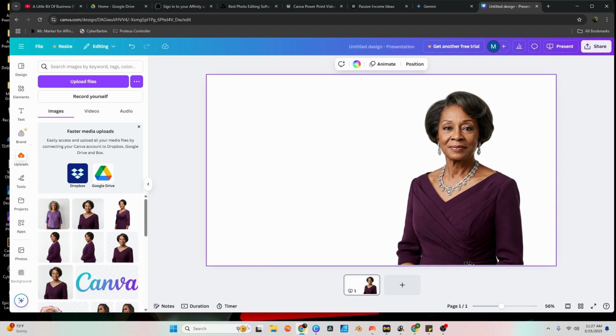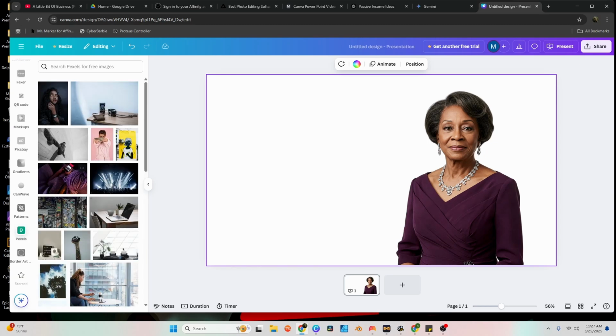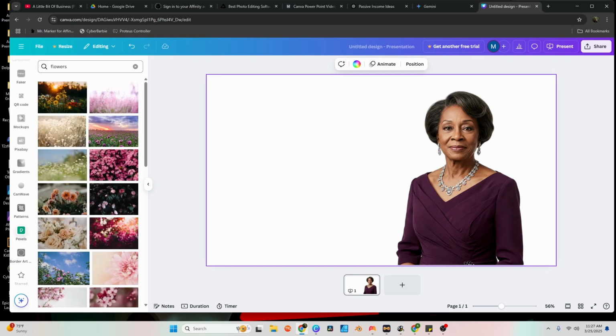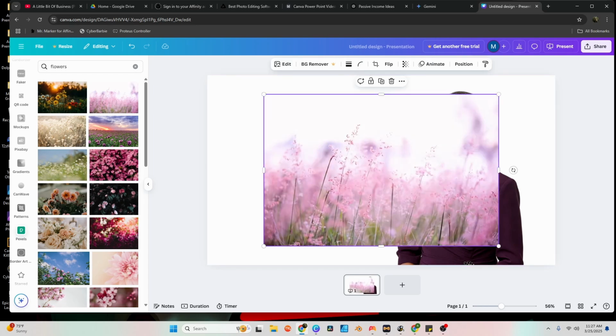So go ahead and scroll down here over to the left where it says Pexels. And under Pexels, I'm looking for a floral background. So I'll just type in flowers. And I like this one right here. So we're gonna go ahead and just click it. And then it ends up in the document right here.